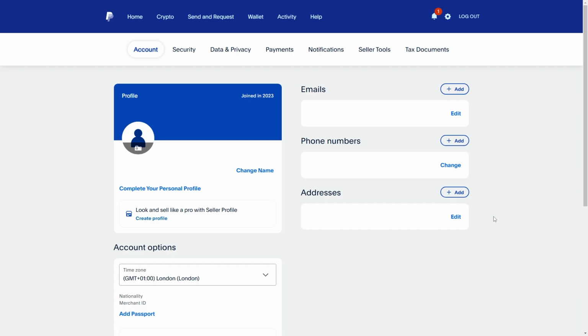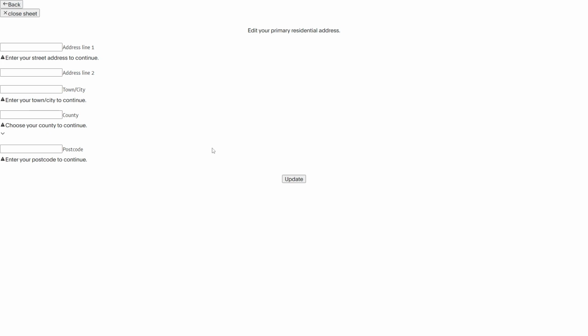Now, since we're trying to change our account address to a different country, we're going to go over here on the right hand side of where it says addresses, and we can simply click edit. Now, for some reason, the form's glitched out and it hasn't really loaded properly. And what you can do from here is just get rid of your old address and you can replace it with the new address that you're trying to add.